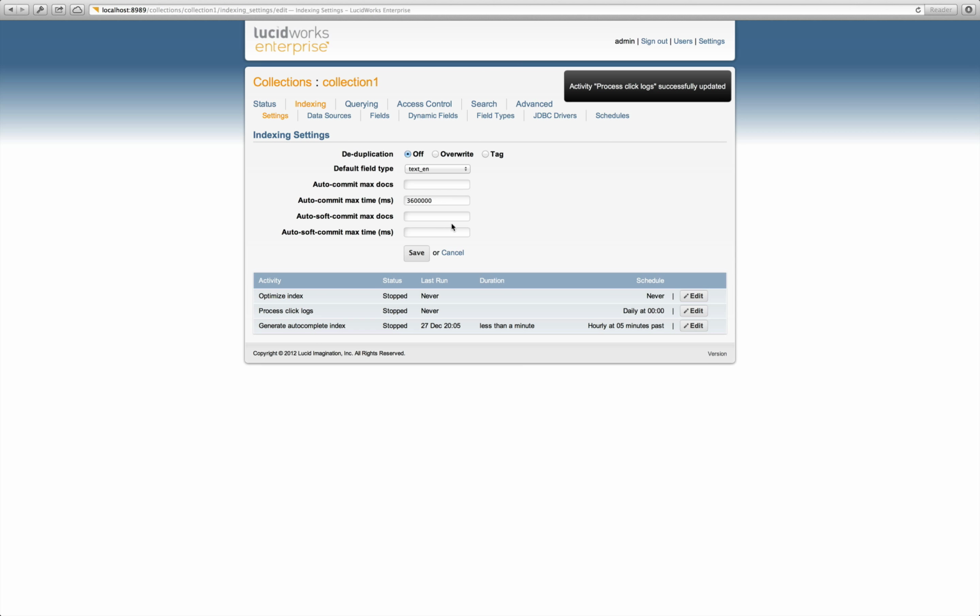So now that we've done that, Lucidworks will regularly process the click logs and begin the gradual process of boosting popular documents. The time you specify for the process to run is based on the time zone you set up for your admin server when you first installed Lucidworks Search. So you can check and edit that time zone from the Users menu on the top right of the Lucidworks console. So that's the relatively simple process of enabling click boosting from the Lucidworks console.